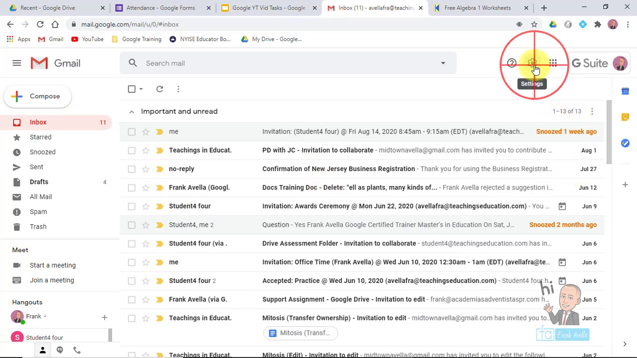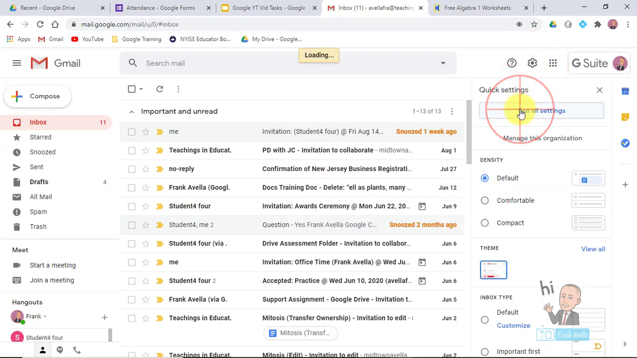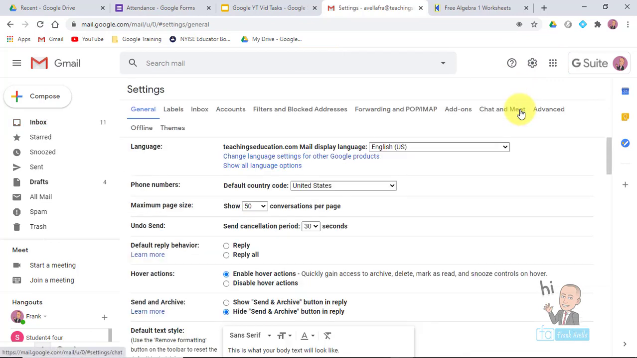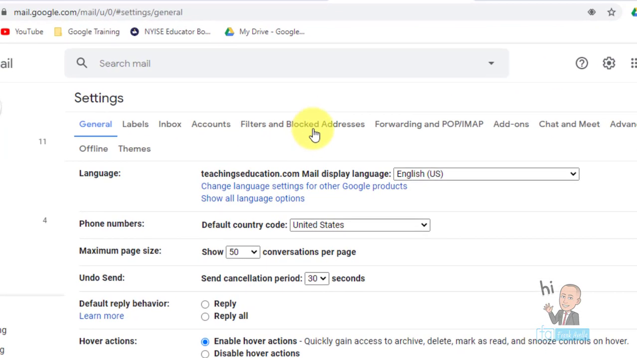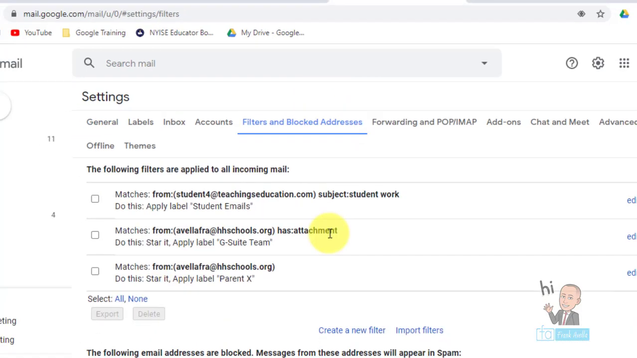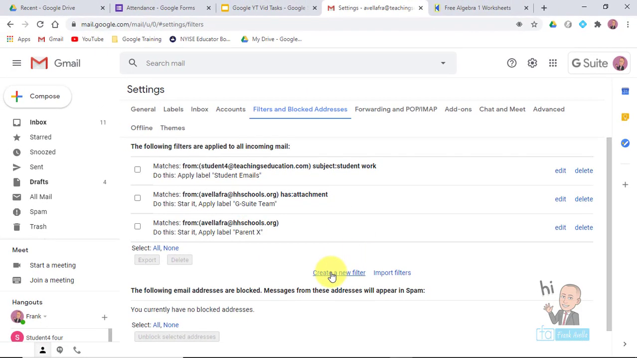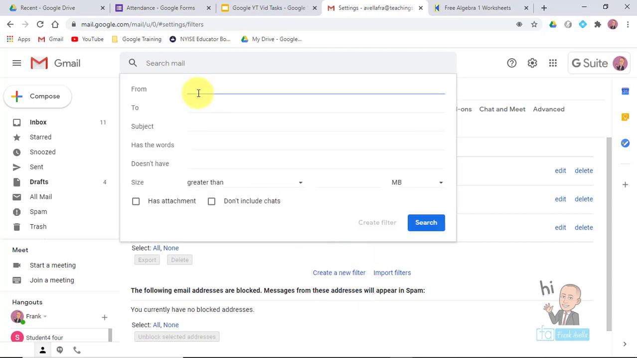So I'm going to go to settings, all settings. And if you look at the top here, it says filters and blocked addresses. So I'm going to click this right here. And I can create a new filter or have important filters. I've already created some filters here. Okay, let's create a new filter. So we're going to create a new filter. And so I can put a person's email address here, and if I ever get an email from that person, I can send it to a specific label.